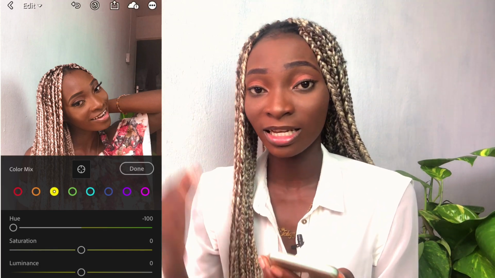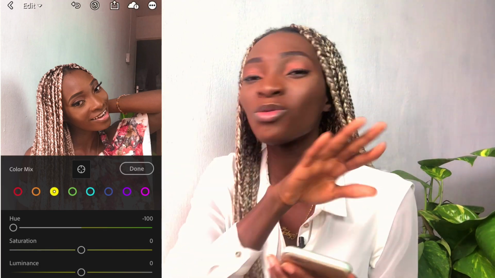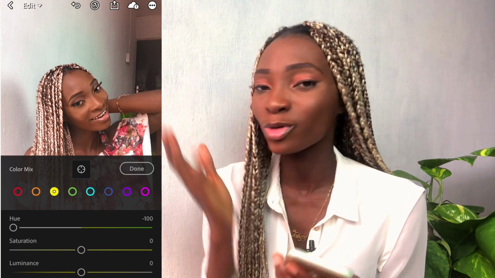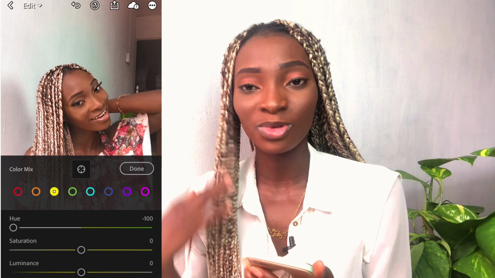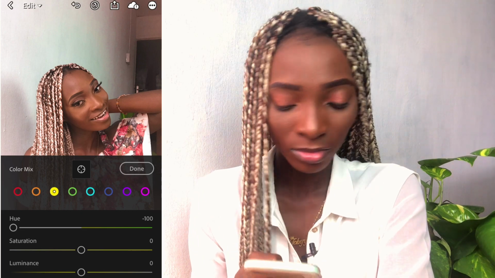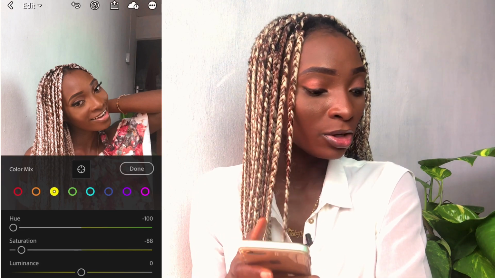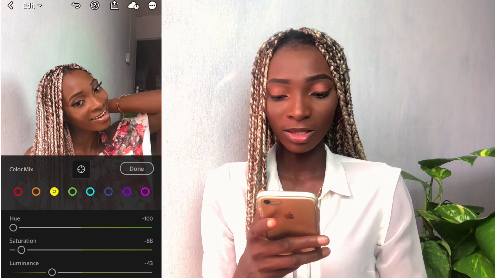So we're going to yellow. For yellow, we are taking the hue to -100 by reducing it totally. If I increase it, you can see the background. Now for most aesthetic brown presets you see, the yellow is always off, because there's no need for yellow to be in an aesthetic brown preset picture. Do you understand? So the hue is -11, and then saturation -88. Then the luminance here, we're taking it to -43. Yeah, that's it about yellow.